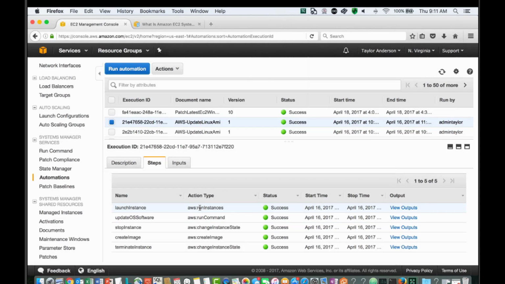So here we're actually using run command, which I referenced earlier. So remember, run command allows us to execute commands remotely on a target instance. And so in this case, we're actually running a series of shell scripts to update the package operating system here. And Update Linux AMI will work for a variety of different Linux distributions.